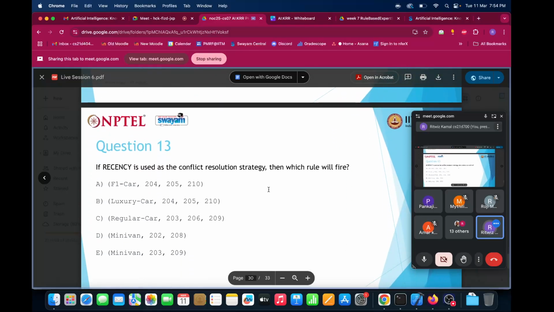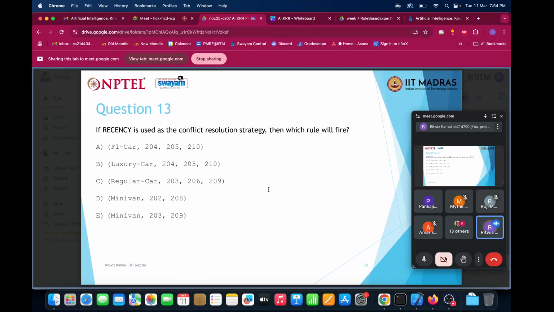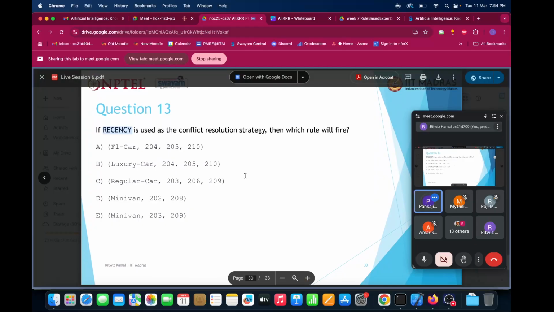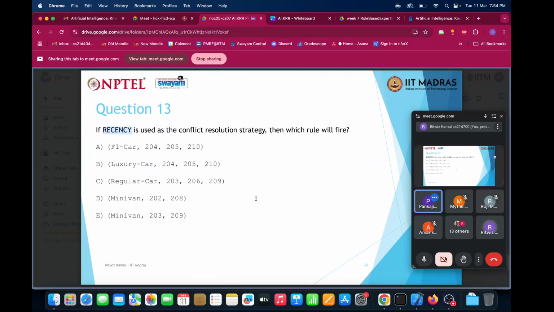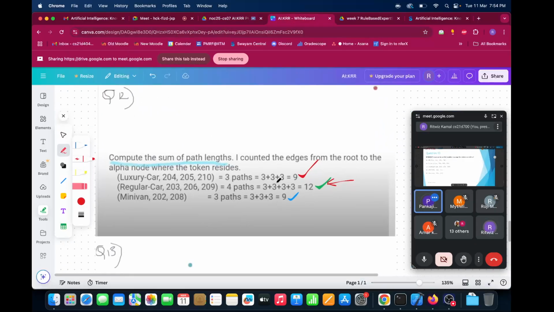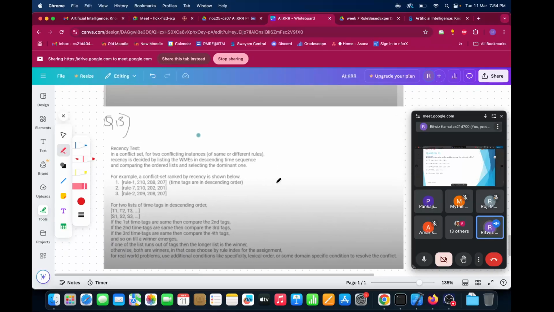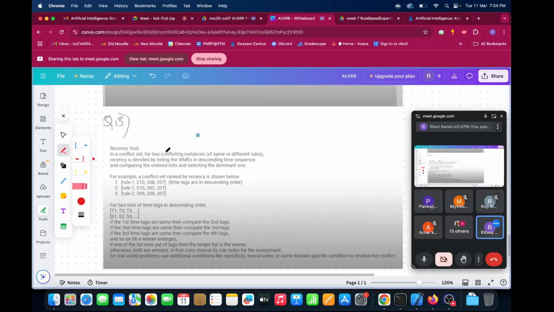Now let's have a look at another conflict resolution strategy, which is recency. Okay. So I'll give you a brief idea on what recency is basically. In order to test for recency, this is the test that we can follow. In a conflict set, for 2 conflicting instances of the same or different rules, recency is decided by listing the working memory elements in descending time sequence. This is important. And comparing the ordered list and selecting the dominant one.